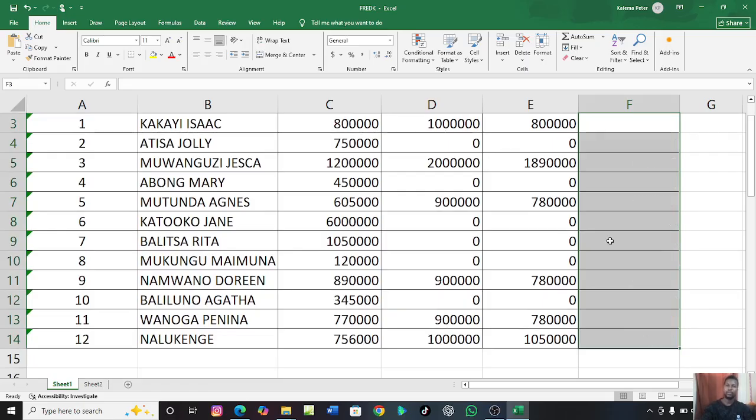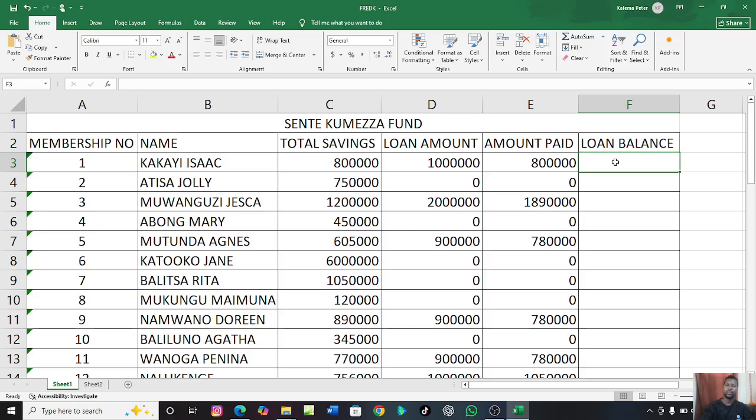All right. So we are going to say equals the total loan, and then we subtract the amount that he paid, which is minus the amount paid. Now this is the balance, the one that we are seeing here, the 200,000. This is the loan. On 1 million, the loan that he took, he paid over 800,000. So the balance was 200,000.